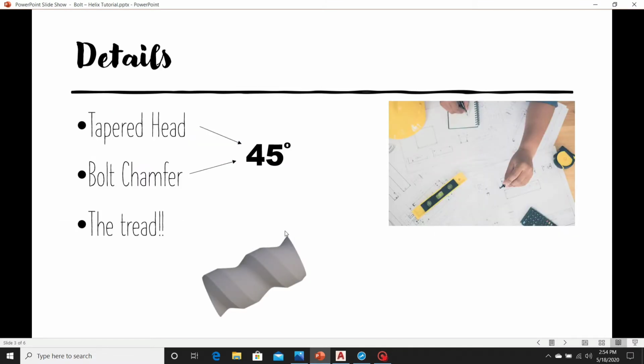Next, you'll want to find small details such as the tapered head and the bolt chamfer. Although these will never be the same in most circumstances, for the simplicity of this tutorial, we'll set both the tapered head and the bolt chamfer at 45 degrees. Don't worry about the bolt chamfer too much right now. We'll get into that later.